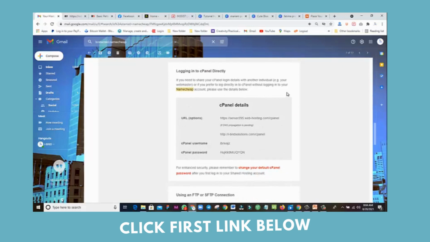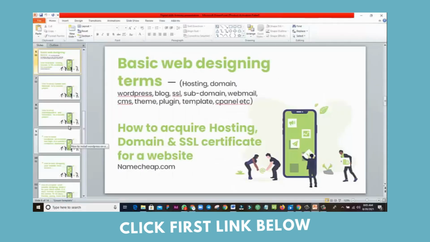Okay, so what you do is when you open this cPanel details, when you click on it, Namecheap is going to take you to your cPanel. So you're supposed to now log into your cPanel, and after logging into your cPanel, you're now able to do some cPanel work. Okay, so in the next video I'll be showing you how to log into your cPanel. What I'm going to do in the next video, let's go back to the slide.